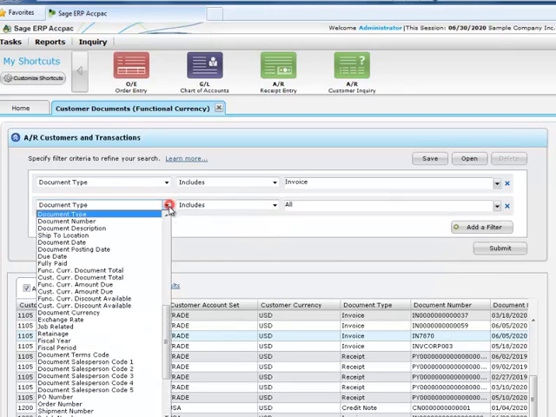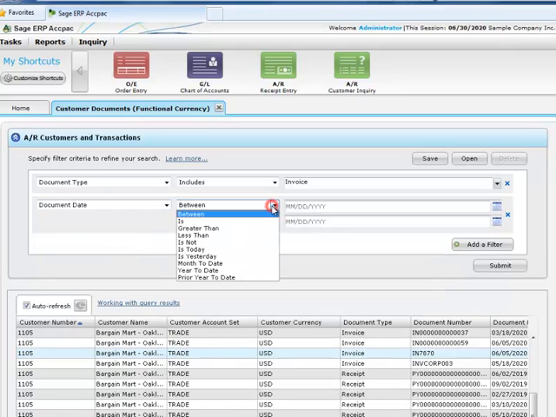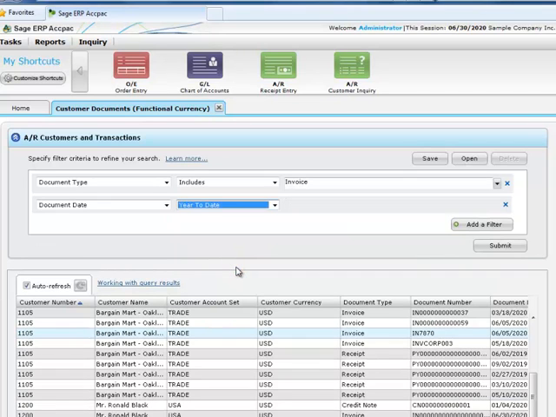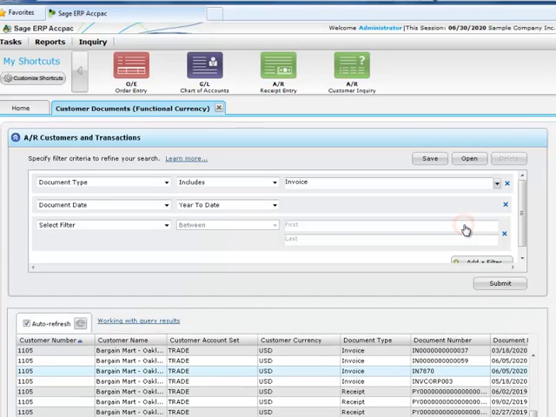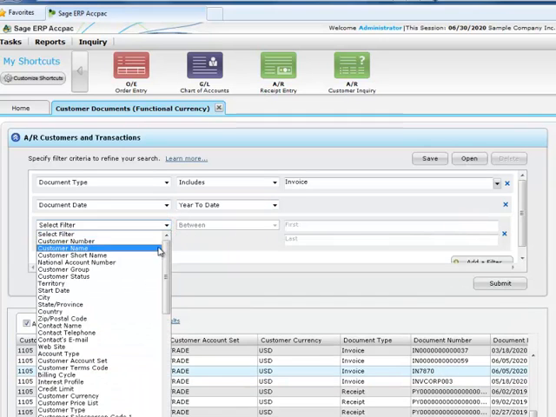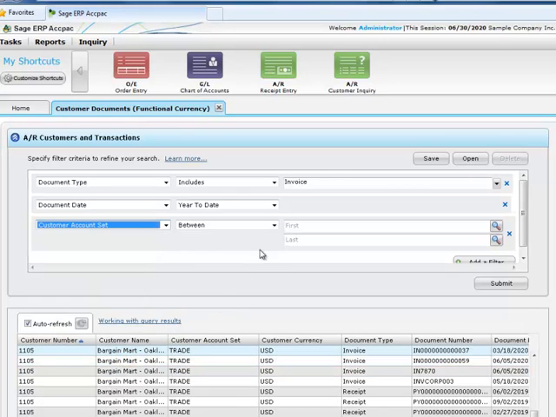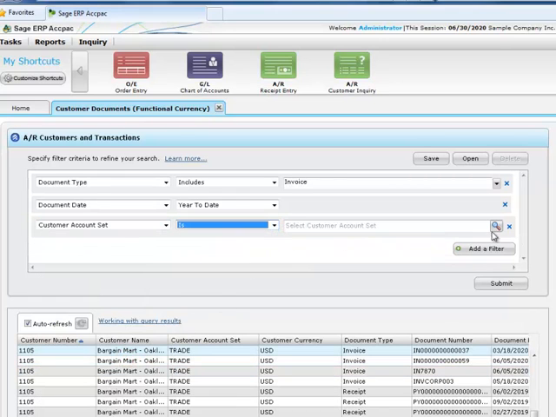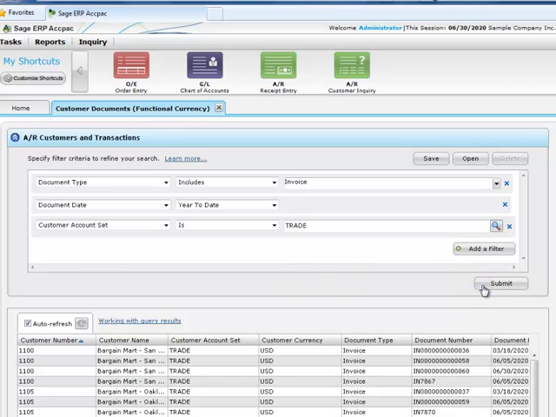For our second filter, we'll select Document Date, and we'll open the operator list so you can see the options here, and we'll select Year to Date, and remember that we logged in with the session date of June 30th, 2020. Now we need to add one more filter for the customer account set, so we'll click the Add a Filter button. And from the list, we'll choose Customer Account Set. And the operator should be Is, and we'll select Trade.